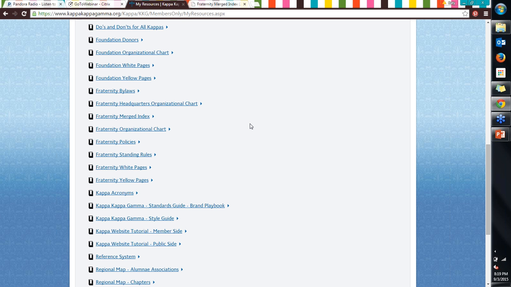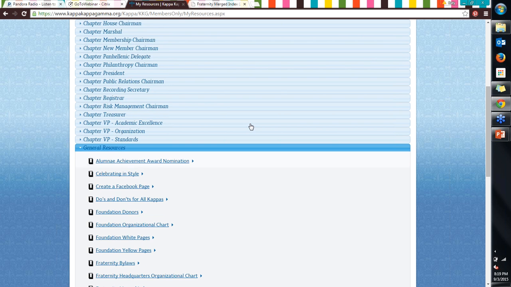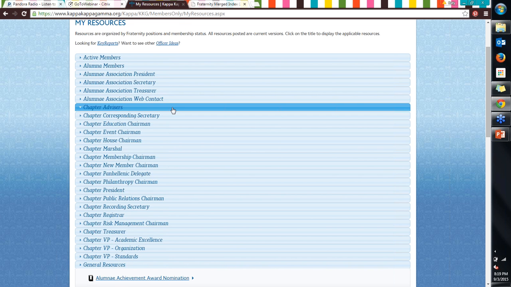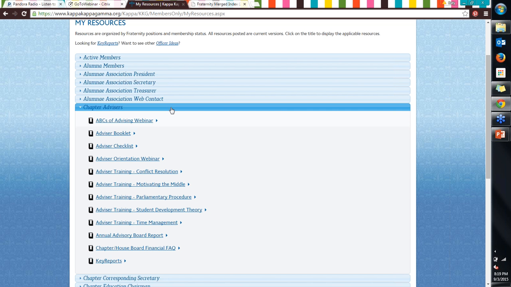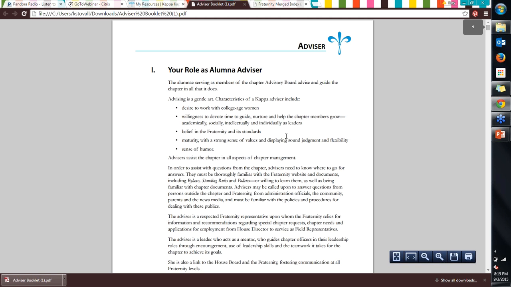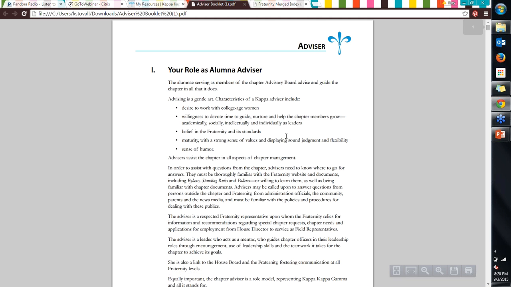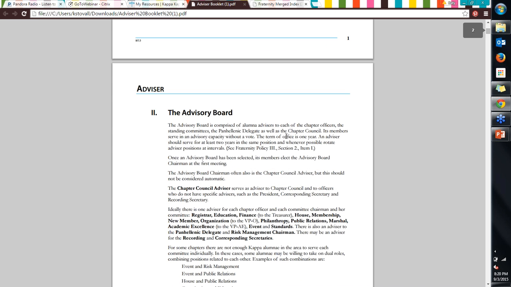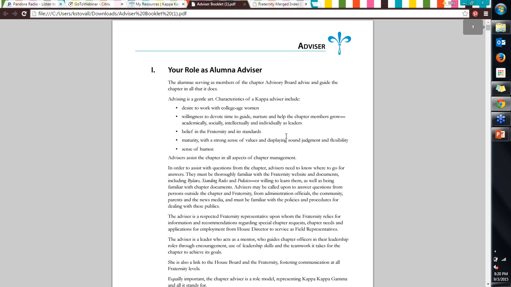And let's go up and click on Chapter Advisors out of the General Resources. And once we go into Chapter Advisors, let's go down to the Advisor booklet. When you see the advisor booklet, you'll see that it's your guide to serving as an advisor. It deals with your role as an advisor, how to select an advisory board, the duties of each specific advisory board member, and really valuable information that you'll need. It's a resource that, if you haven't read, you really should read front to back and know inside and out.